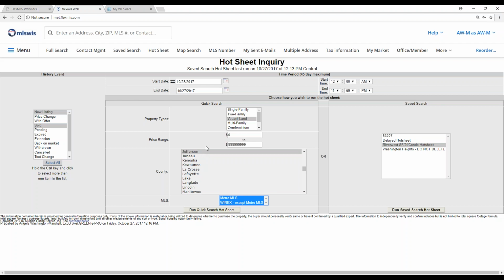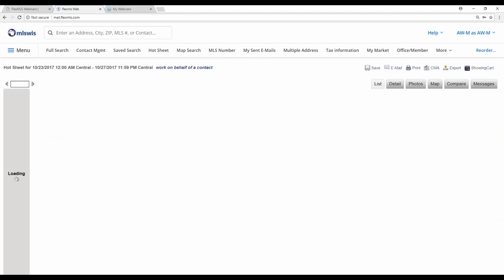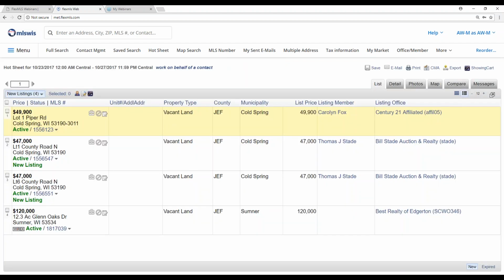Okay? All right, so let's say I wanted to see what was new for vacant land since the beginning of the week and, oh, maybe what expired. So we'll do new listings and expired. You can select them all by using the select all button if you'd like to. So once I've entered that information here, I'll click the run quick search hot sheet button.